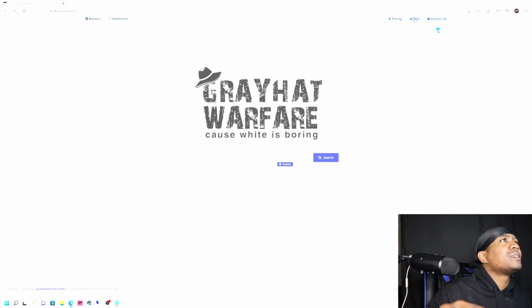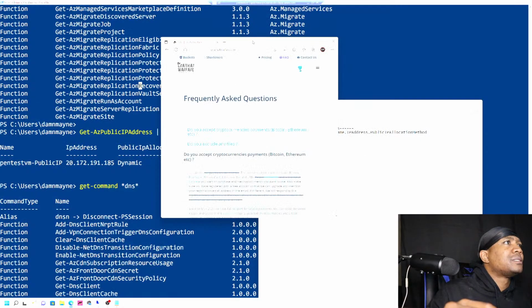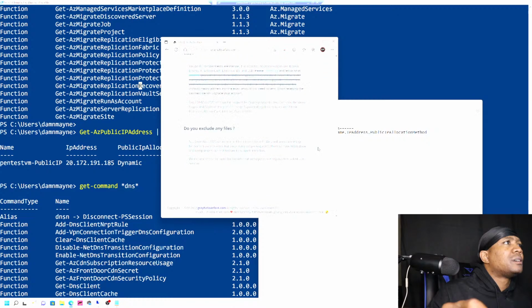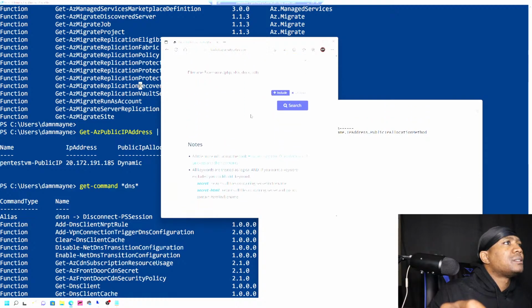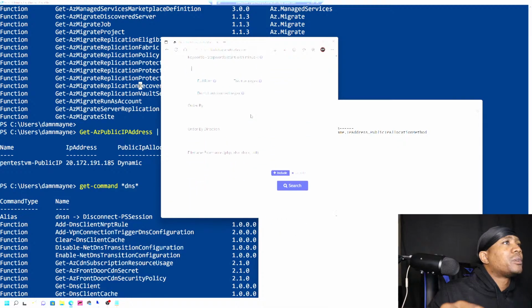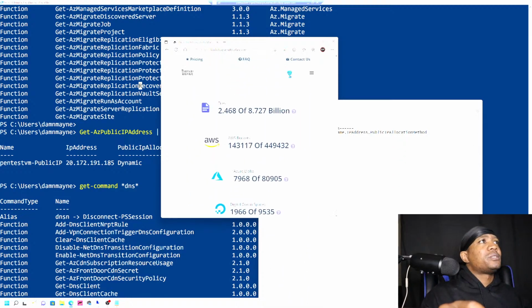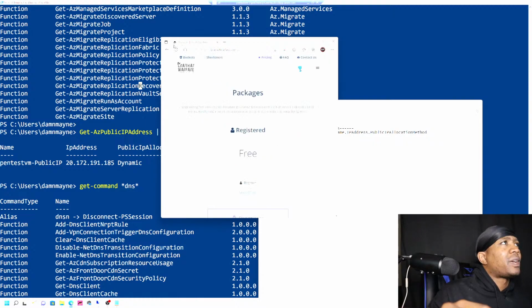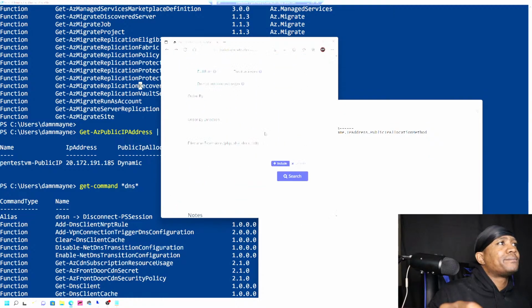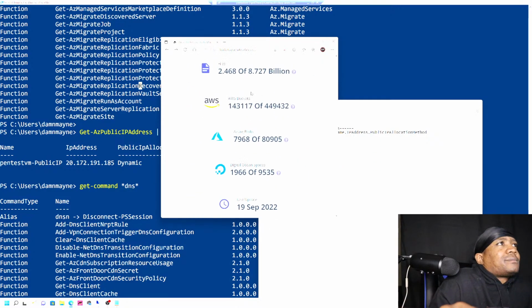All right, let's look at frequently asked questions. What is this, man? Wondering what is this site? Read the details on how to search for open buckets and their contents. Okay, we're gonna have to keep this on the back burner. So Azure calls them blobs. That's good to know if you want to be a, what's the word?